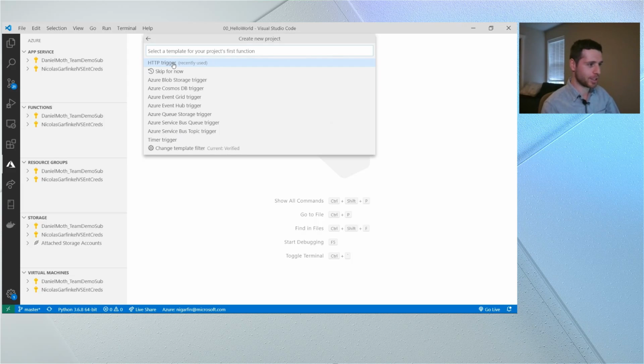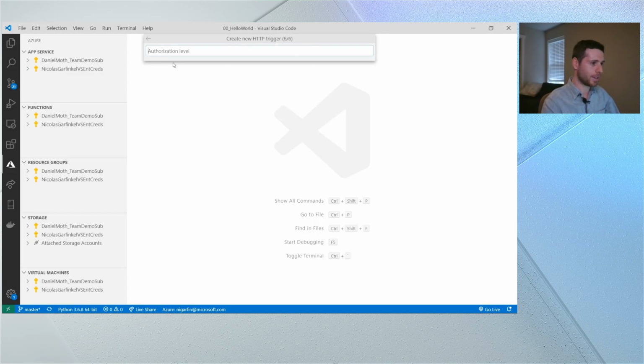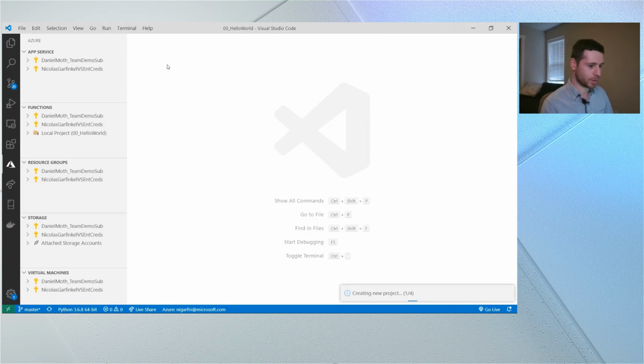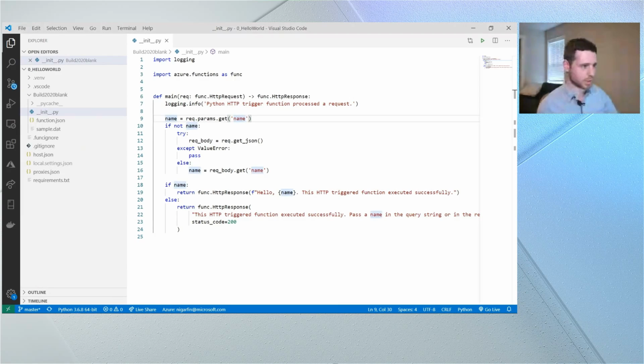So like I mentioned, we're using an HTTP trigger, so we can call it, give it a name, and select the fact that it needs a key to be called, so it can be private. To save us some time, I'm going to flip over to my next screen, which actually has it already created, just to save us some time. And what you can see here is it is a simple hello world function.